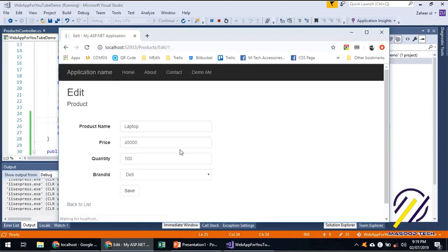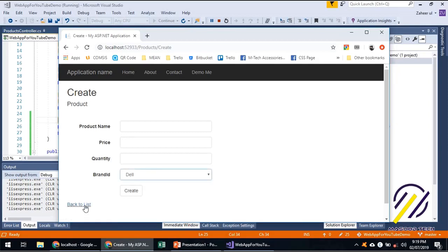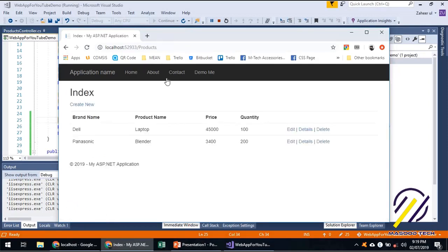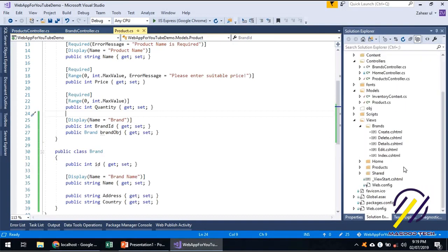So edit this. Again we have a brand ID. So I need to go and see the view. So create new, we have a brand ID. That's how we do. So we can just leave it as it is. We can change this menu so that we can easily manage our brands.